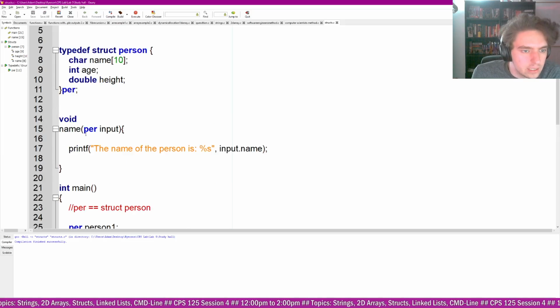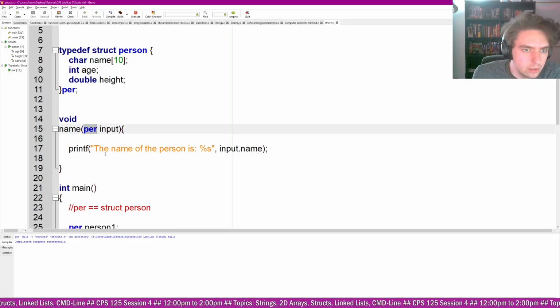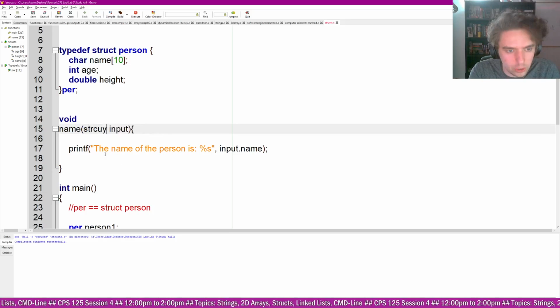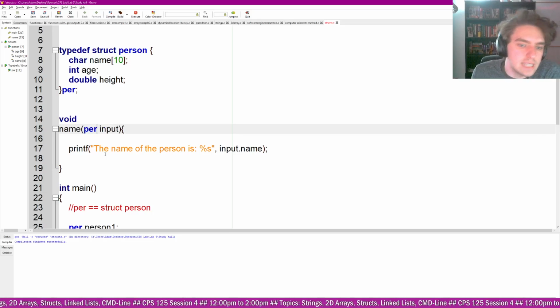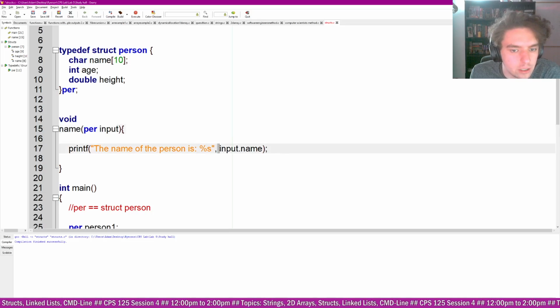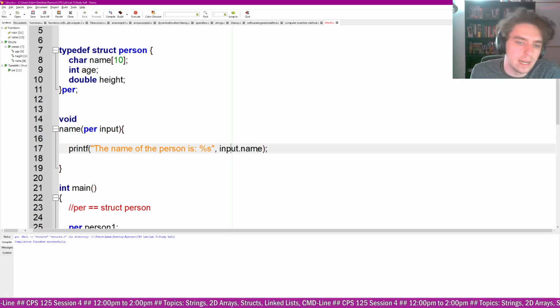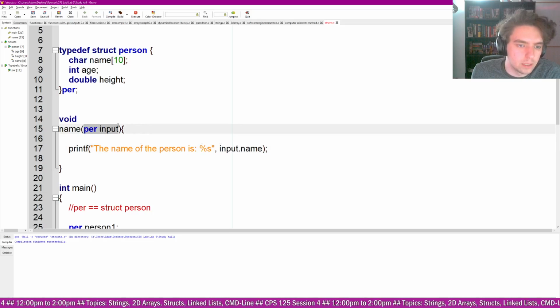Then I go to the function, and the function takes in a person variable, right? So I could also say struct person here, and that would be exactly the same. Remember, per and struct person is an alias, so it's exactly the same. It's just going to get the name of whatever instance of the struct was inputted. So input.name is the name of whatever was input into the function.